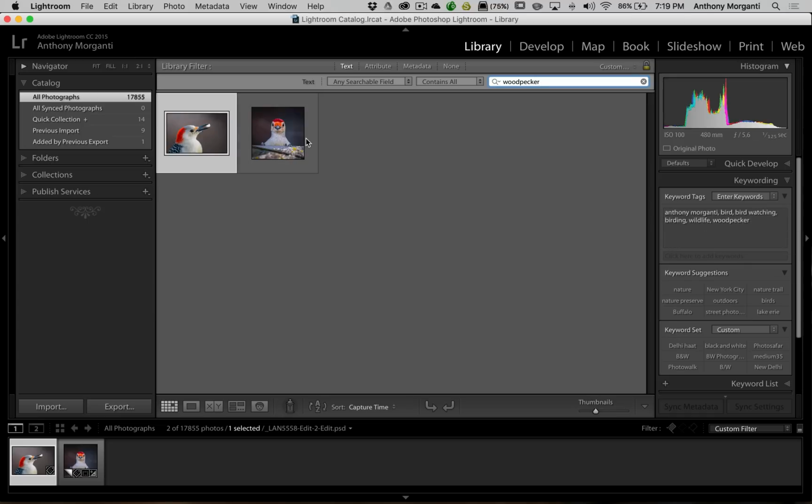So you see, you could search by any text. So if you know you have an image of, let's say, a waterfall, and you know you put in the keyword that it was a waterfall, you could narrow your search down right here. But let's say you're a waterfall photographer and you have 10,000 pictures of waterfalls. Well, you can narrow it down even more if you want to.